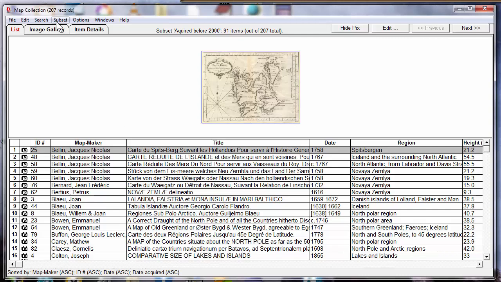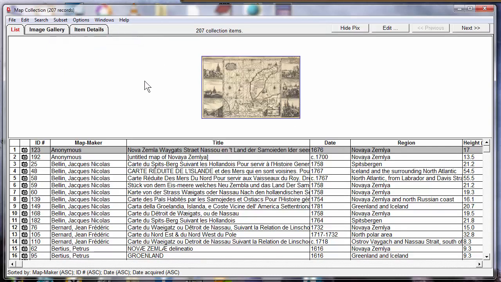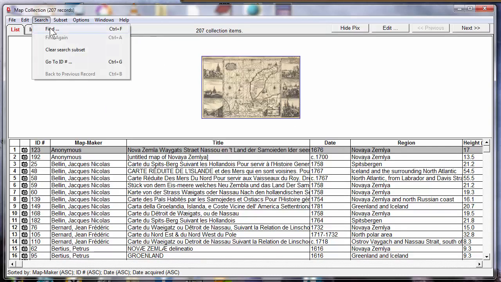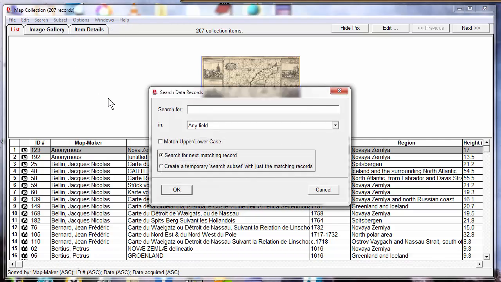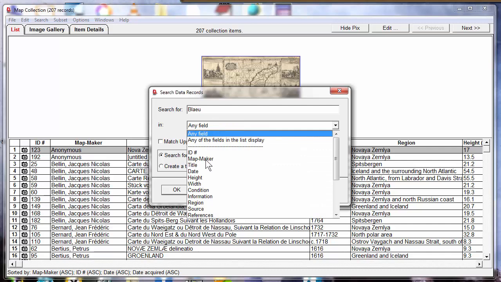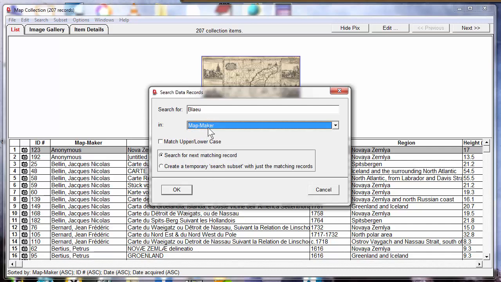First, let me go back to showing my full collection. This new feature comes as part of the search capability. So let's bring up the search dialog. Let's say we want to search for all records for maps that were made by the map maker named Blau. So we type in Blau, and we say we want to search in this case, the map maker field.